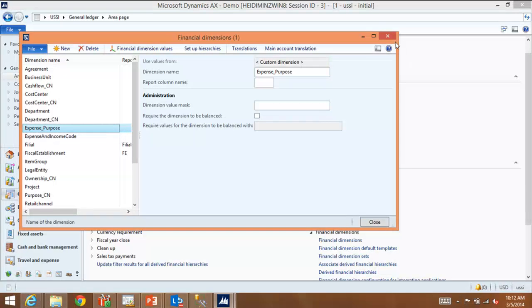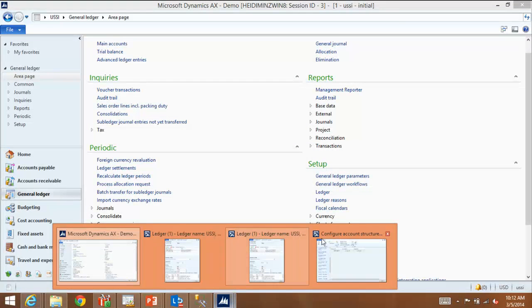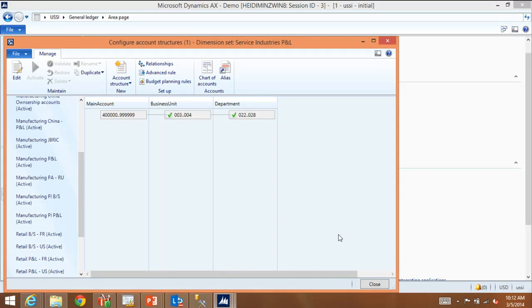So I've added this dimension, but now I want to use it for just my travel-related expenses. I'm going to go back to my account structure. I could add an additional dimension here for the expense purpose that would show anytime I'm entering a transaction for my P&L accounts and just allow blank values. But instead, because that would surface every time I'm entering a transaction, I want to limit which accounts I'll be prompted for that additional dimension to be provided.